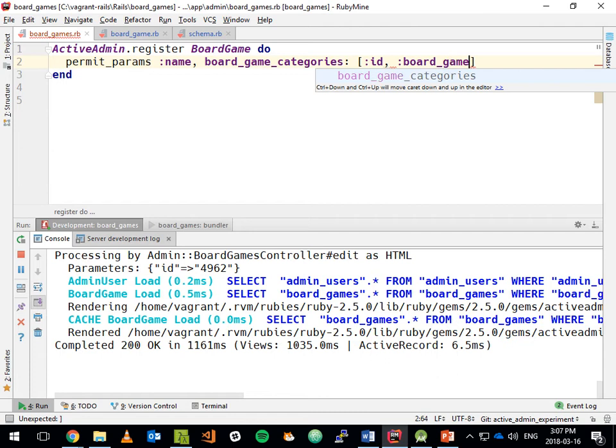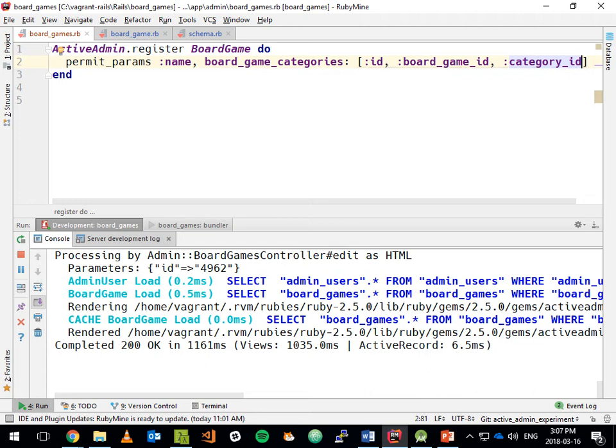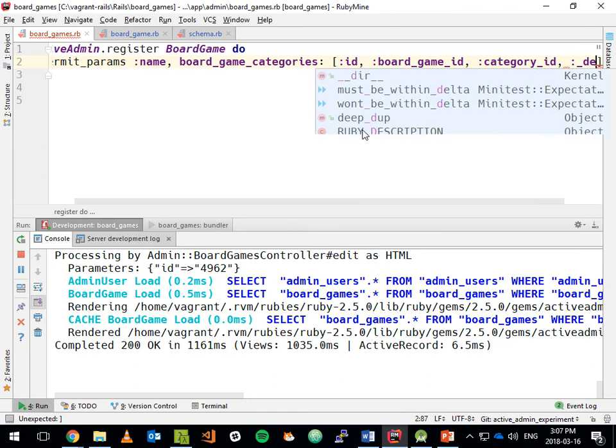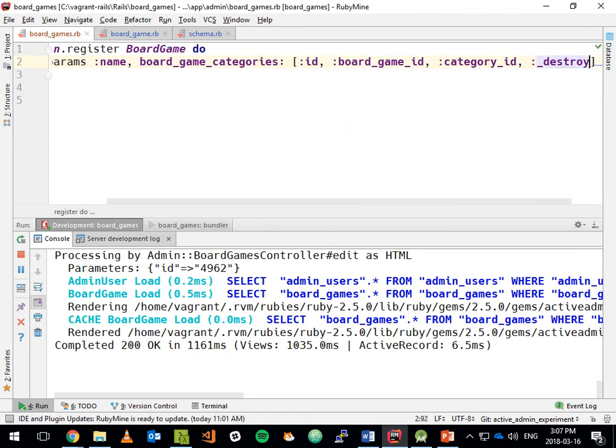But the board game ID and the category ID, I know those are required. And then there's a special flag that I have to add here, which is _destroy, which isn't itself a property of board game category, but when we submit the form from ActiveAdmin, it's going to be like a virtual property that form is going to submit, and so it still needs to be whitelisted so it can make its way through, and that'll allow us to do the deletion of board game categories.